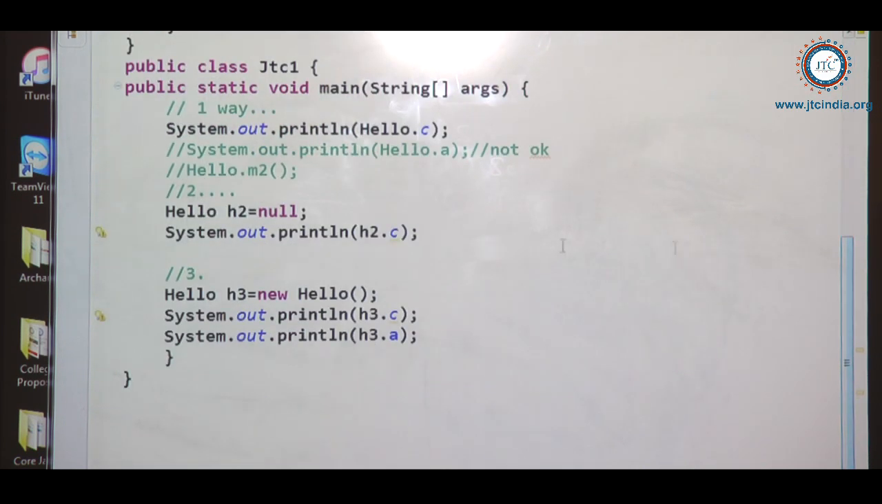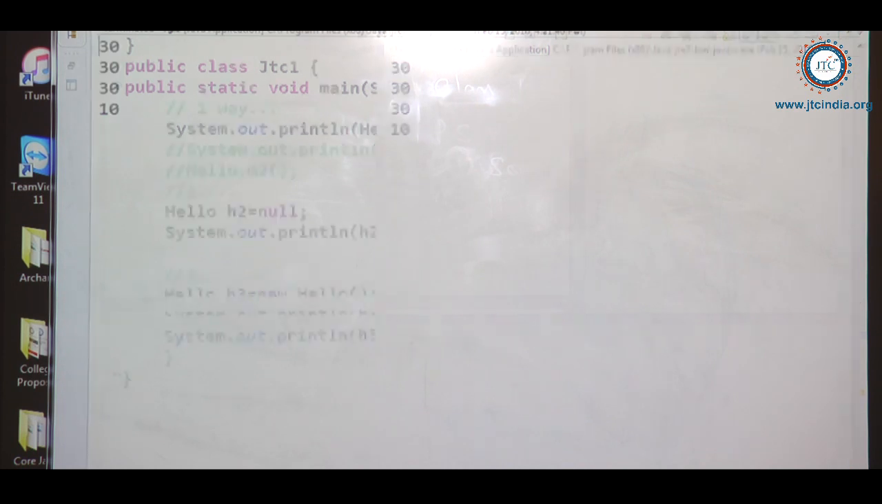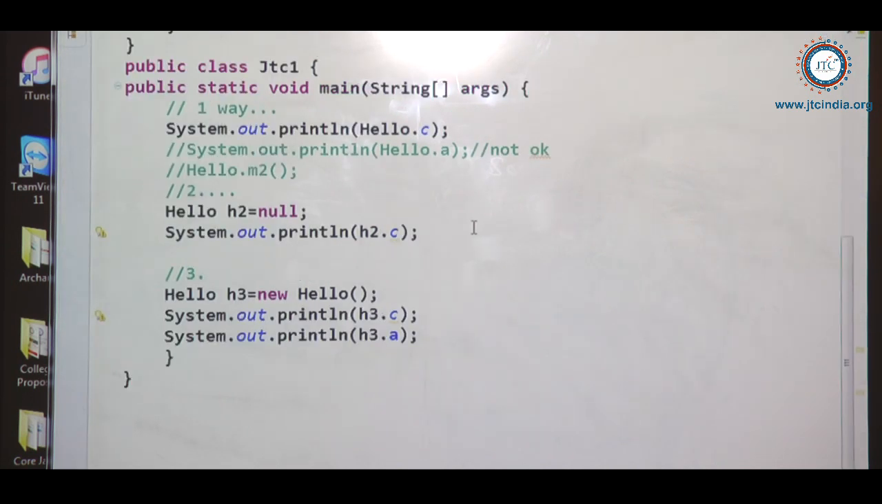Now I am running it again. When I run it, you can see the output we are getting here. We have accessed the static variables of a class in three different ways, and in the last way we have accessed the instance variable of a class. Hope it is clear. Once again I will repeat: the static variables of a class get memory only once, whereas the instance variables of a class get memory a number of times.